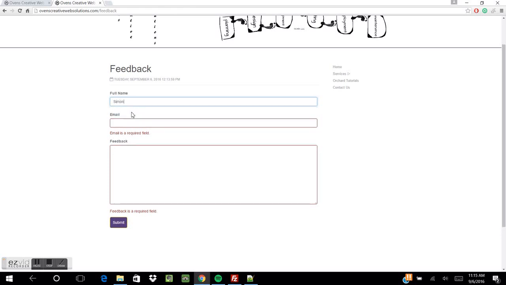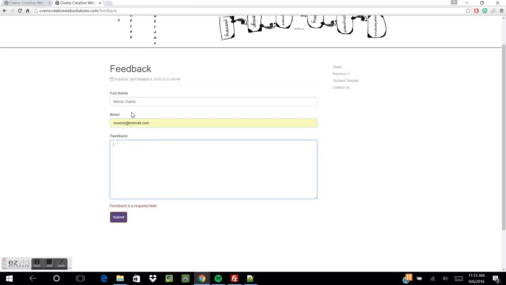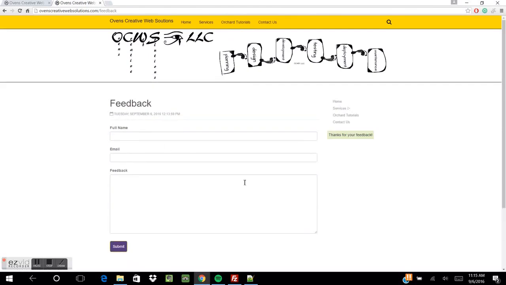Let's go and submit this form now. Testing, testing, 1, 2, 3. Submit that off. And we get a little message on the right. Thanks for your feedback.